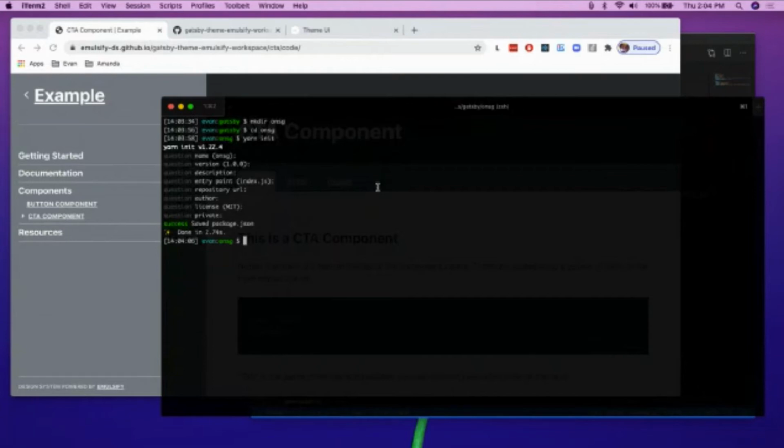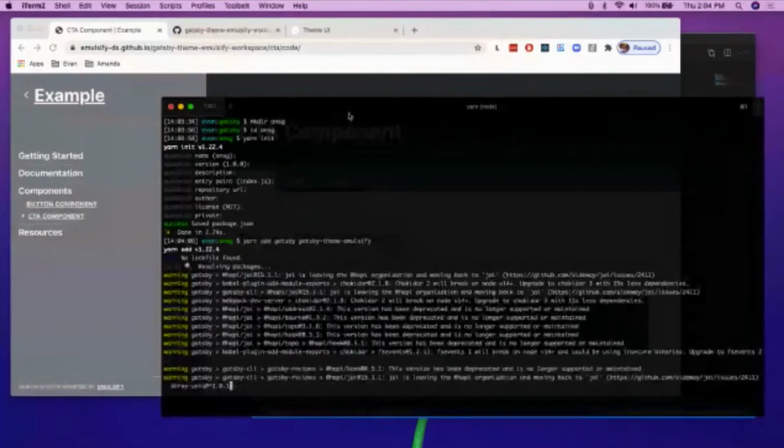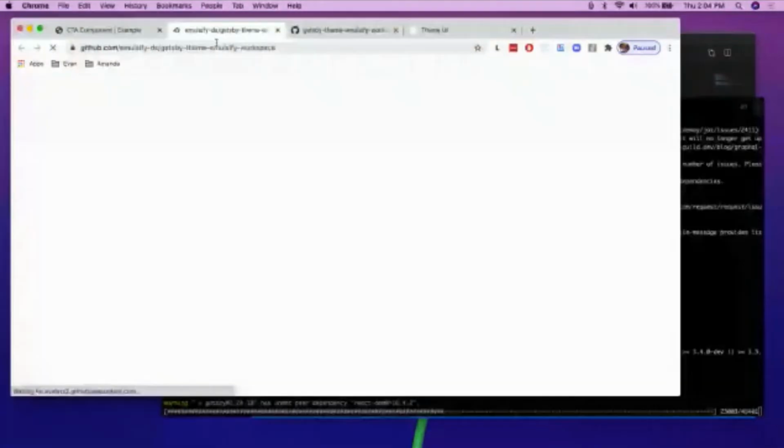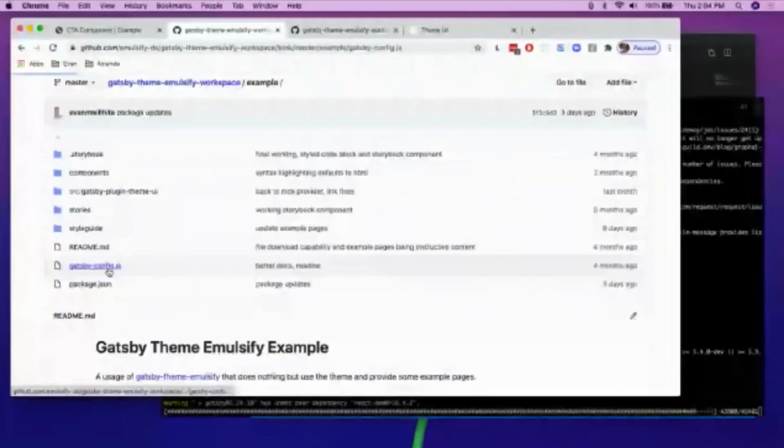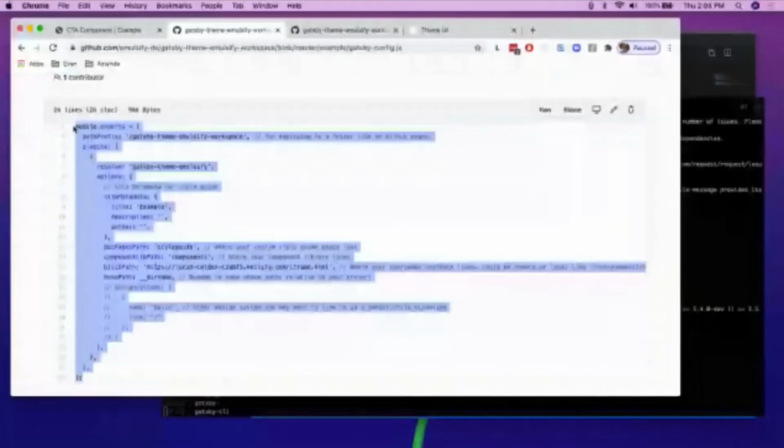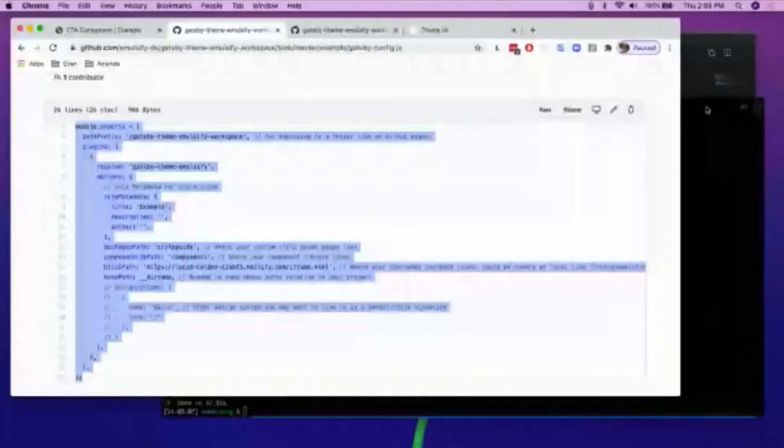And then while that's installing, I'm going to go over and grab a file that we're going to need. You could write this file from scratch, but you'll notice in our documentation, which I'll link to at the end of this presentation, by the way, that it talks about going over and looking at the example theme. So this is our gatsby-theme-emulsify workspace. I'm going to go into the example theme, and I'm going to grab the contents of gatsby-config. If you're familiar with Gatsby projects, this is sort of the heart of the Gatsby project. It defines global configuration for it.